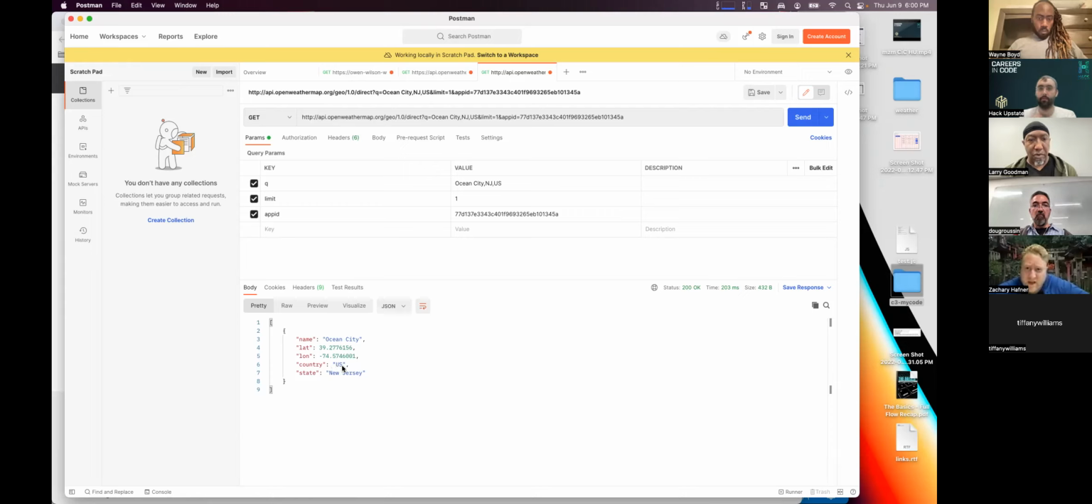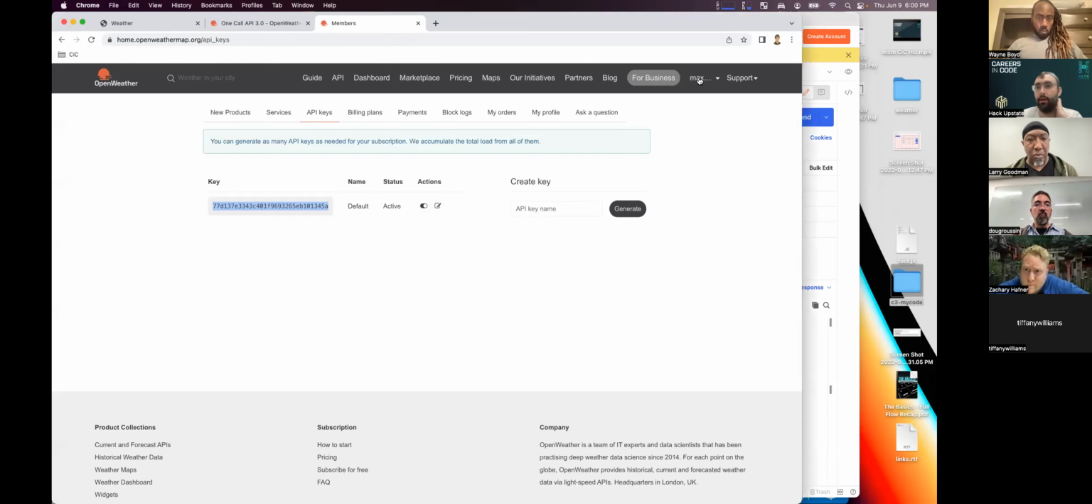Okay, I missed the key. Okay, so where did you say? Go back to Open Weather Map. You're going to click on your name in the top right. Go down to My API Keys, and then you're going to copy the key from right here. Okay, got it. Thank you.